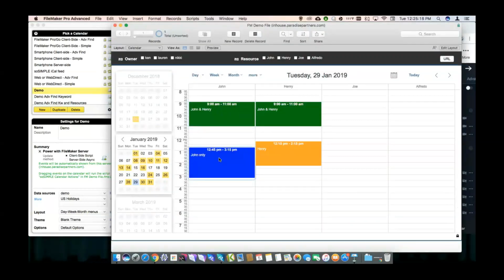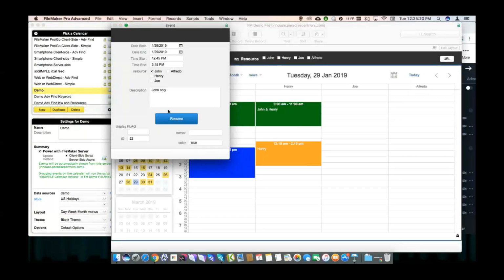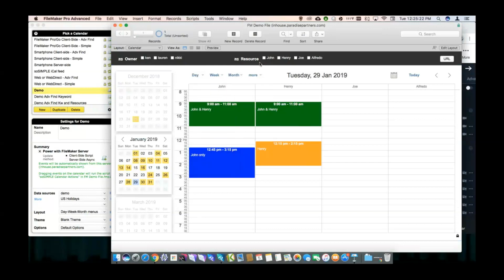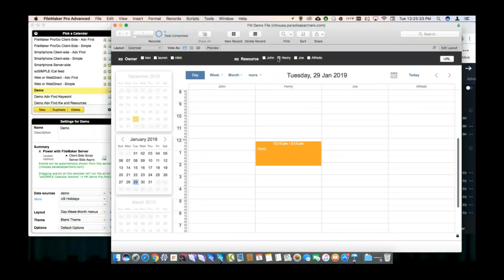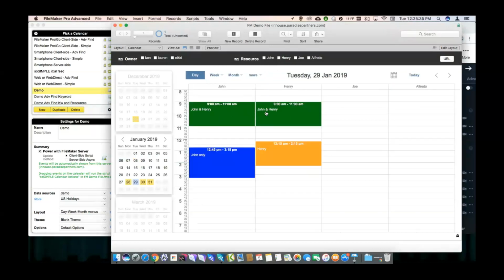And we have John only. This is only assigned to John and Henry only. So if I say I want to show all John's events, it's going to filter out John only. And if I want to show Henry's events, it'll show you John only and Henry only. What we're missing from this is the one that we assigned to John and Henry. So I want to show why it's doing that and what the workaround for this is.